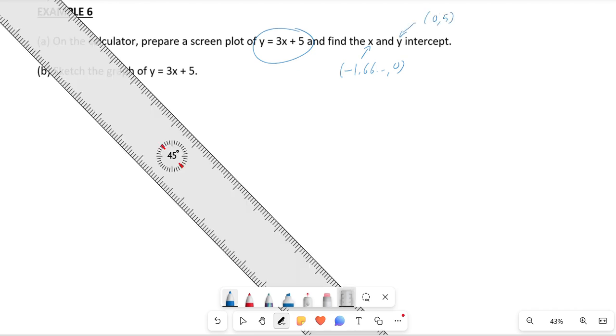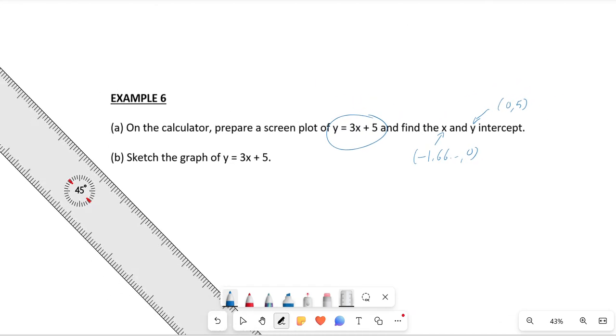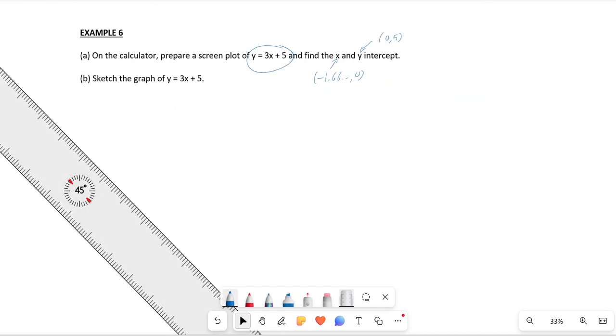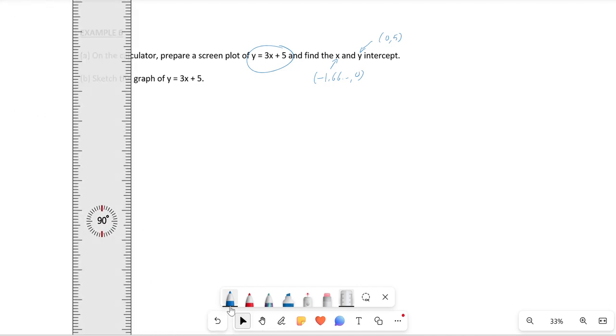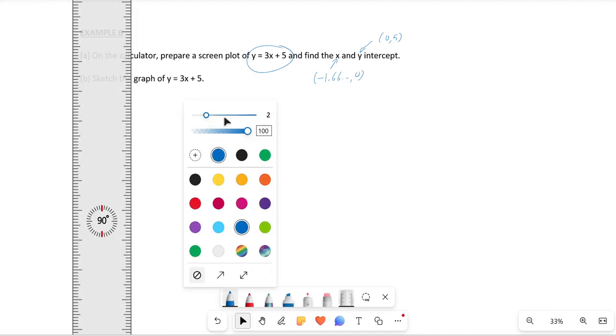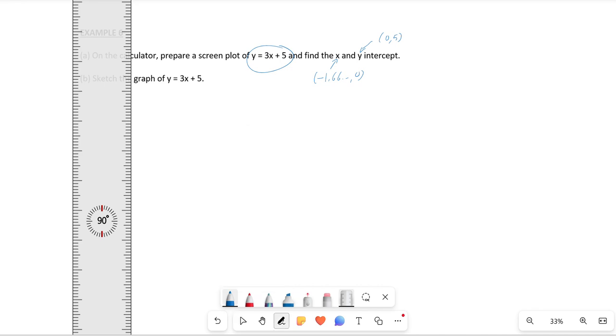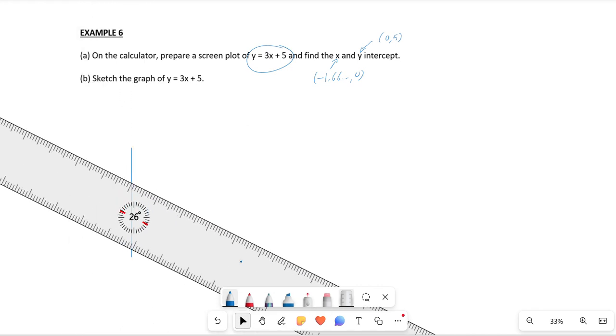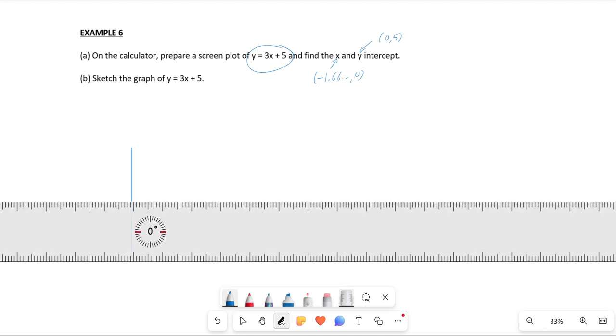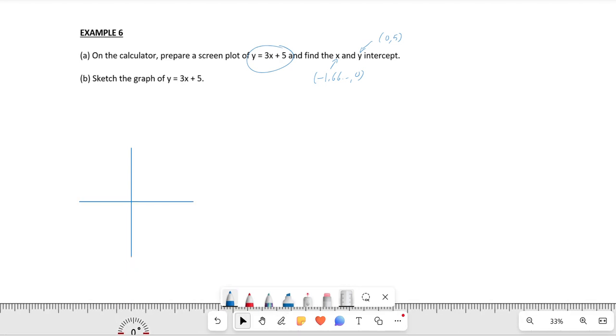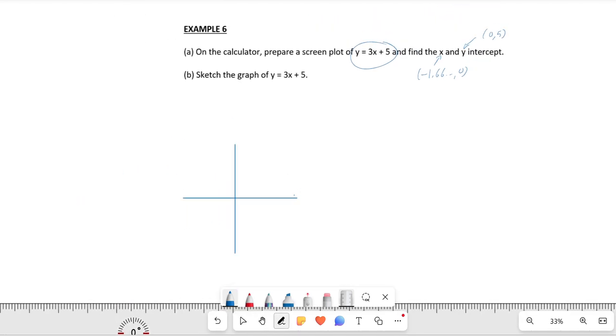Okay, so let's get a ruler. Rule up some axes. Okay, we've done most of the hard work now. Now it's just a matter of sketching the graph. I have my x-axis and my y-axis.